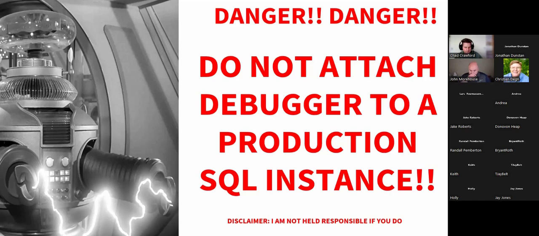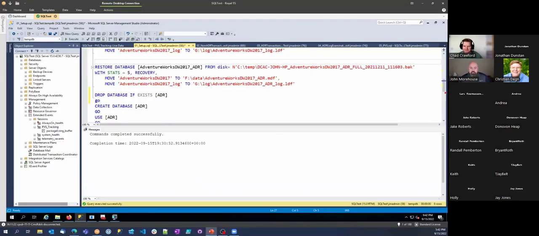So good question though. This is in big, bold red letters: in my demo, we do have a debugger. Please, please, please don't attach a debugger to your production SQL instance to play around with it. I actually blew up my SQL instance last night because I clicked the wrong button, and I had to go fix SQL and then restart the services because it completely trashed it. So with that, let's go blow some stuff up.